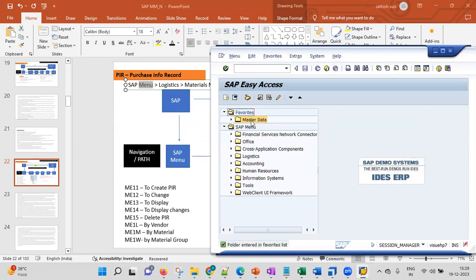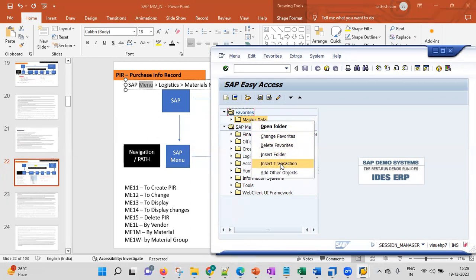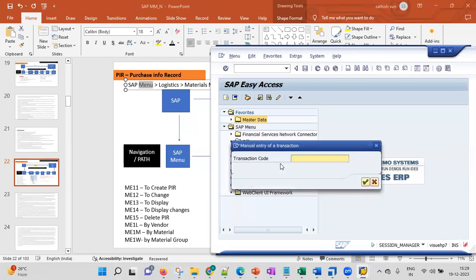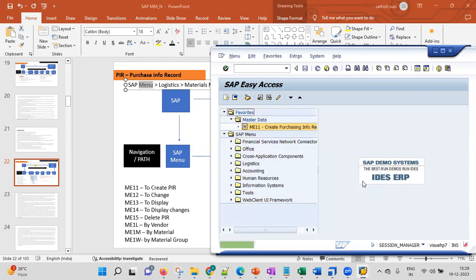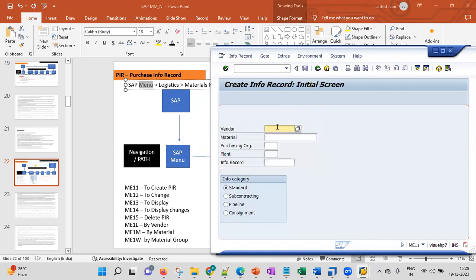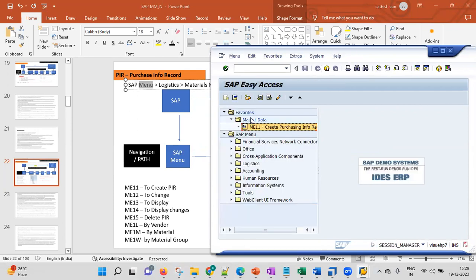Can you see under favorites there is one master data? Under master data, insert transaction. What is my transaction? ME11. I can give ME11 as the T code directly. Once you add it here, it is a favorite. In browsers also you add a favorite, a bookmark. When you add it as a favorite or bookmark, it is easy. You can go directly and click like this. No need to remember it always. This is one other option of using favorites.